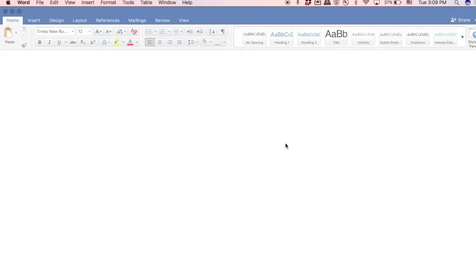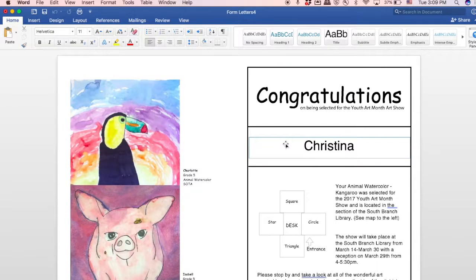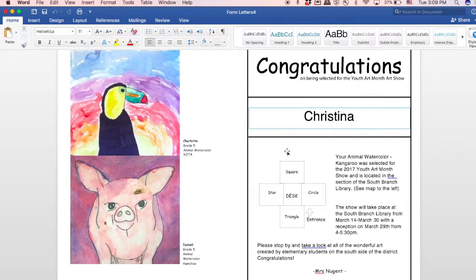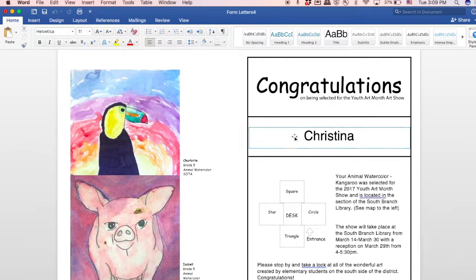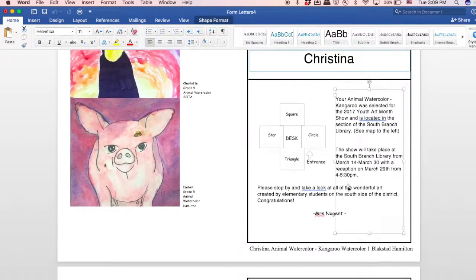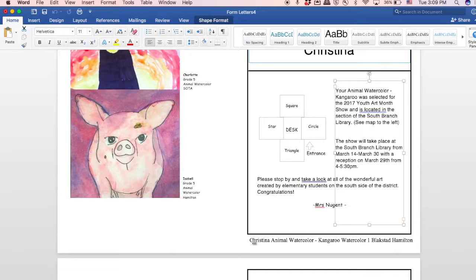And you're going to see that it's generating a new copy of my document with all of that information filled in. And so in here you can see that it put in Christina's name there. Right here for the location, it didn't put in a location because in my spreadsheet I hadn't noted one yet. But it did say what her project is. So her animal watercolor kangaroo was selected. And then down here you can see that it shows all of her other information. So her name, her project, what media it was, her grade, her teacher, and her school.